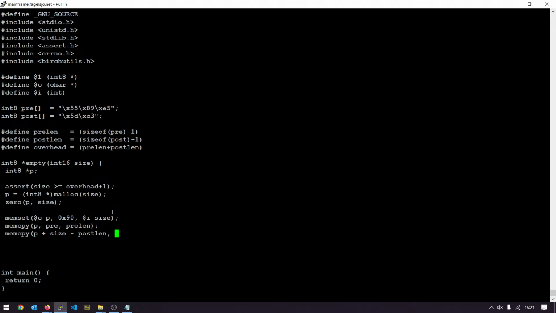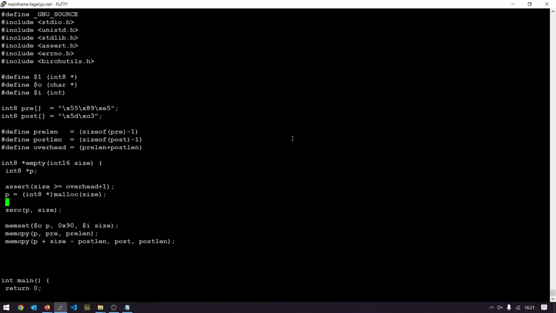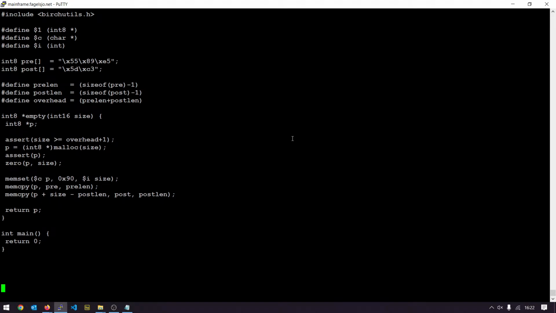Okay, so at the end of our main mem space, we want to copy the post, this string, and we'll use the post length, like so. Let's also assert that we actually have a mem space. And then I think we are done with our empty function. So then let's return p, like so. And let's make some room.